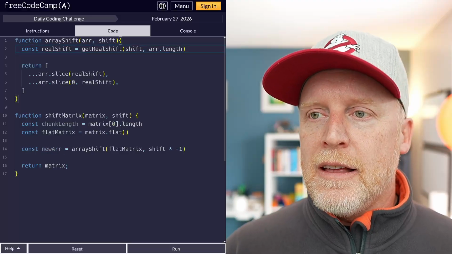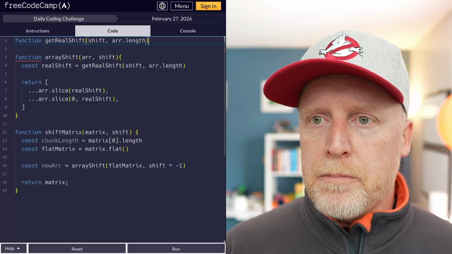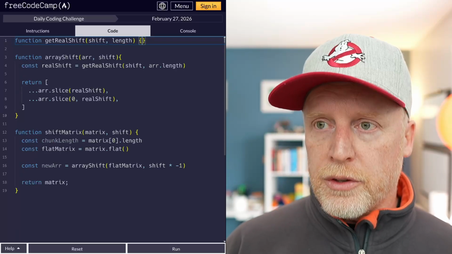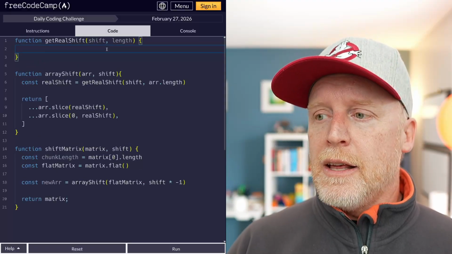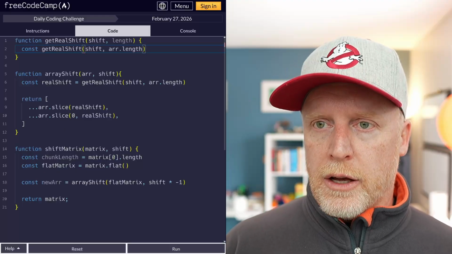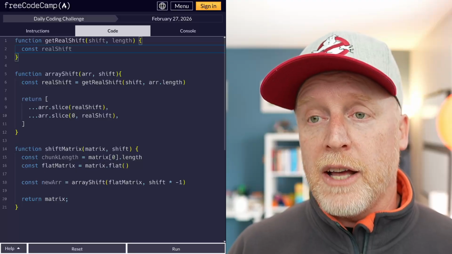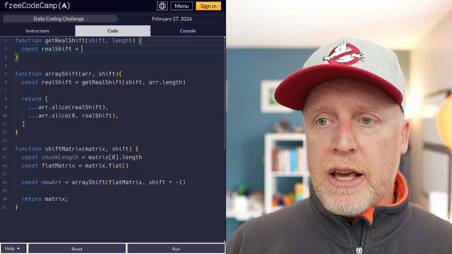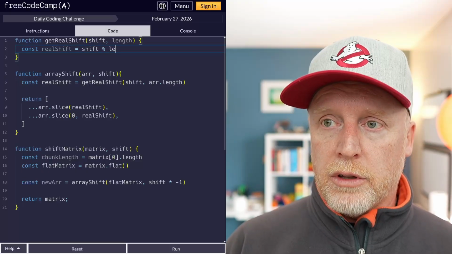But getRealShift, we haven't done that, so let's go and do that. Function, passing that in, we have the shift. Let's get rid of this because that's not useful. So our arguments are shift and length, and we do stuff here. The first thing that we need to do is const realShift again, okay? Apparently I'm not very original with my names, but that's okay. So that realShift is the shift modulo length, okay?